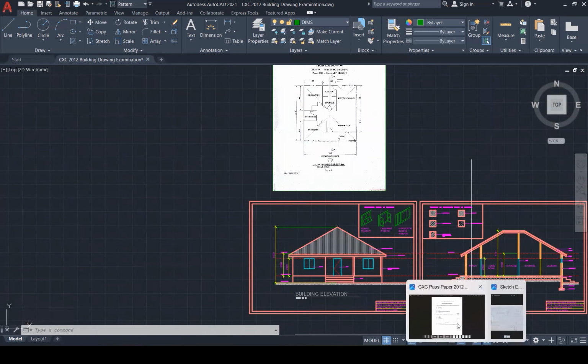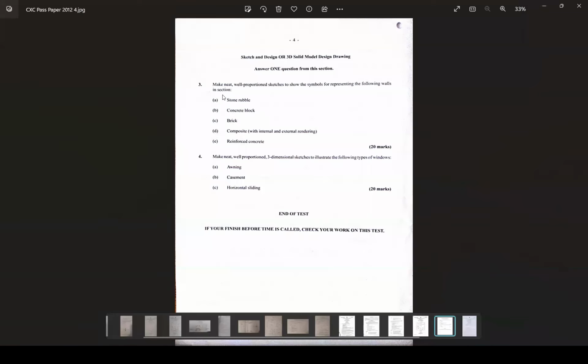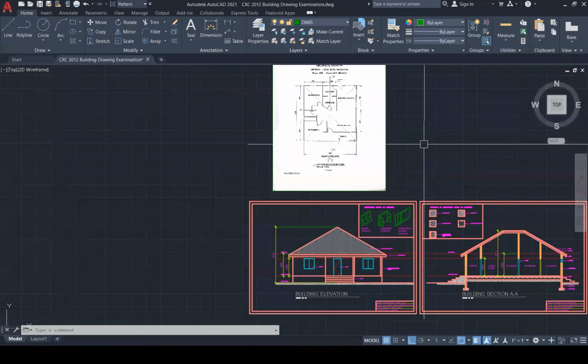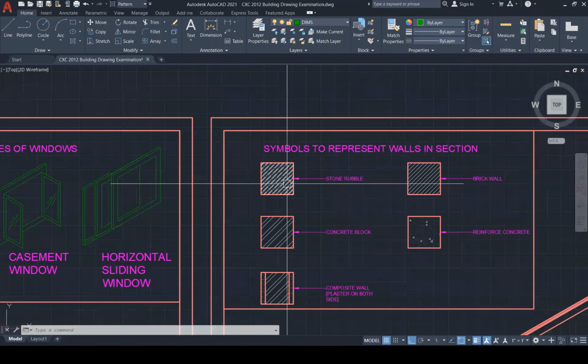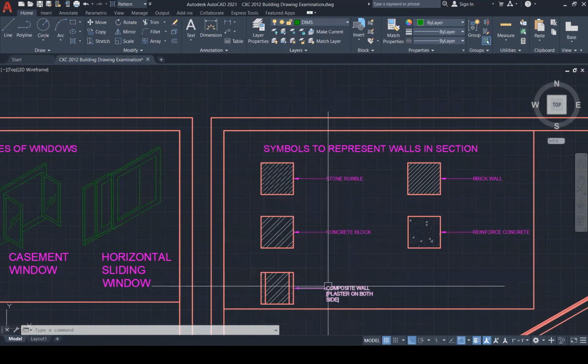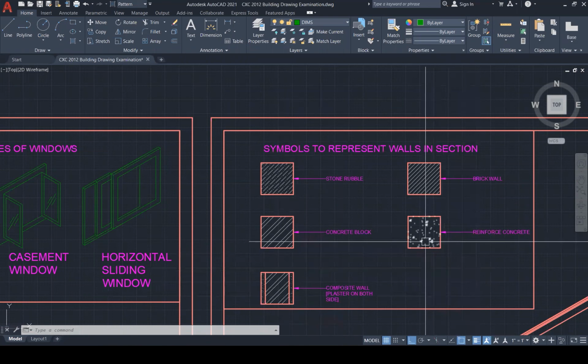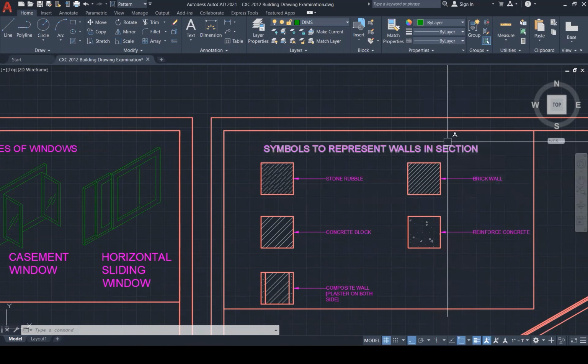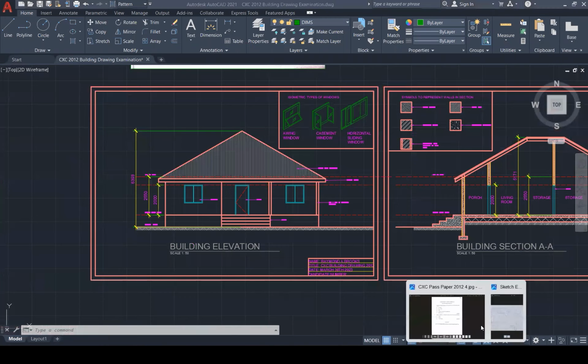Let's go over now and look at the sketch and design part. Make a neat, well-proportioned sketch to show the symbols for representing the following walls in section. So we had to represent a stone rubble, concrete block, brick, composite with internal and external render, and reinforced concrete. Let's look at that. Stone rubble here, concrete block here, composite wall, plaster on both sides, reinforced concrete here, brick wall here. That's done. Now, what's the last question?